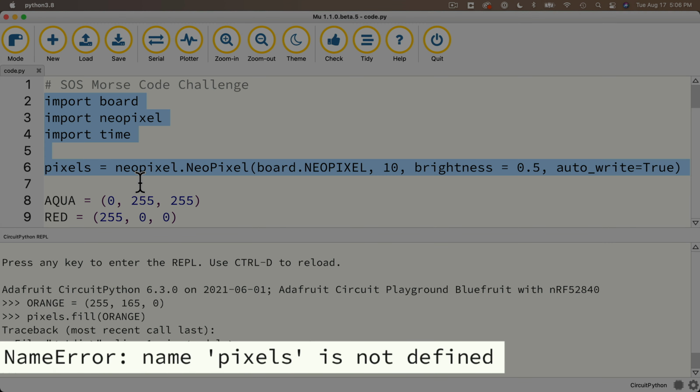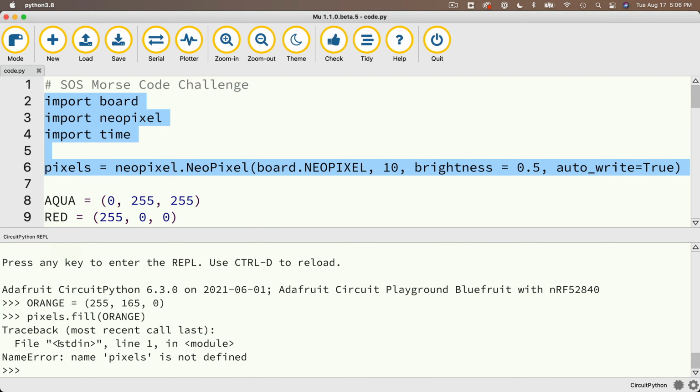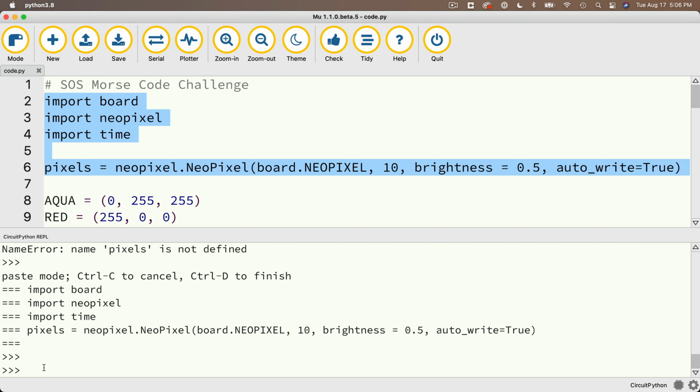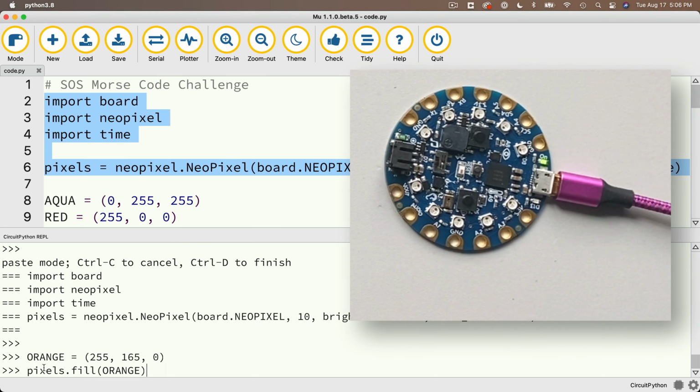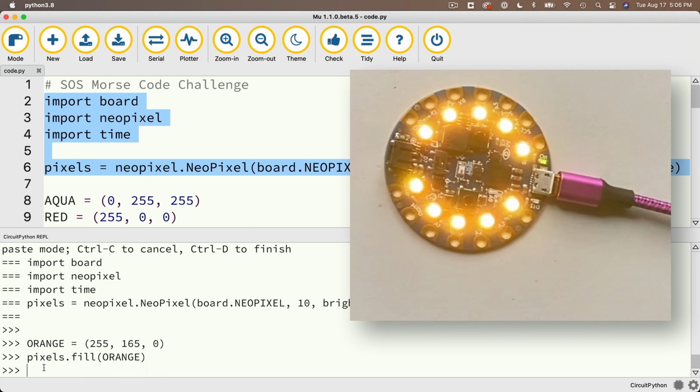That's because I exited out of the REPL, and when I re-entered, I didn't have any of my old import statements or my variables that were created, but I can just copy my import statements and my pixels statement up top, paste it down below. Now I can up arrow twice, press return, orange is created, then I can up arrow again and re-enter my pixels.fill(orange), and look at that. I see my CPB change color, but it's sort of yellow looking.